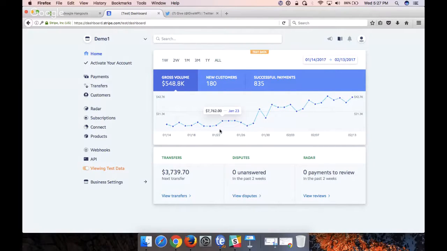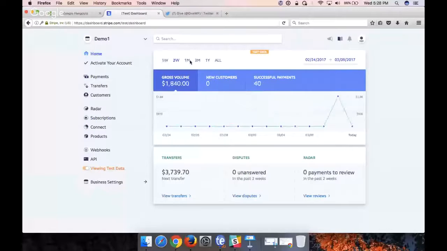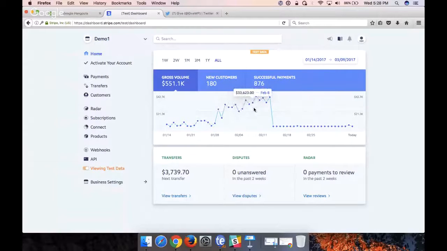So at its core, the homepage of the dashboard provides a great way to see gross volume from the account, total of new customers, in this case donors, and the number of payments that have come through the account. You can sort by week, by month, by year, and it's great to see all this data in the account because it's really helpful when you're doing a quick high-level overview. Perhaps the CFO of the nonprofit wants to see what's happening in the account at a really high level, what transfers are coming to the bank account, what disputes there are.